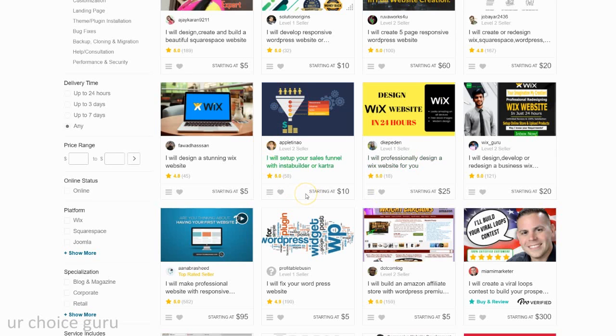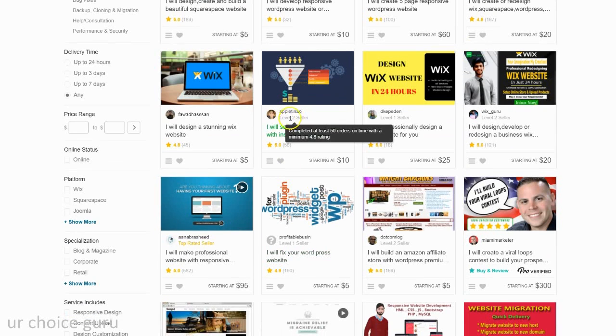I would say, unless you're really looking to pinch the pennies and tighten your belt buckle and get things as cheap as possible, stick to level 2 or top rated seller. Okay. Level 2 is, you've been around for a while. It means they've completed, as it says right here, 50 orders on time with a minimum 4.8 rating, whereas level 1, 10 orders on time with a 4.8 rating. And you can just have a little bit more assurance, and you can sleep better at night when you hire someone level 2 or top seller.